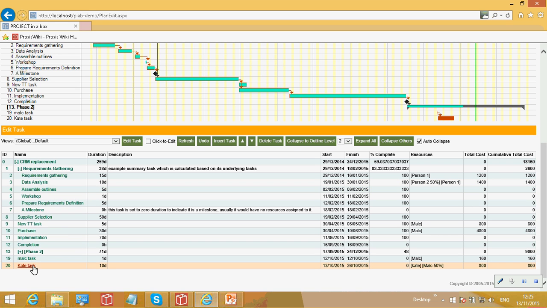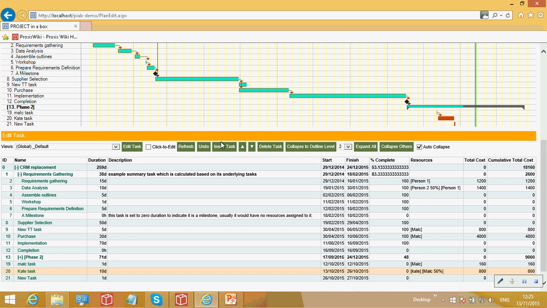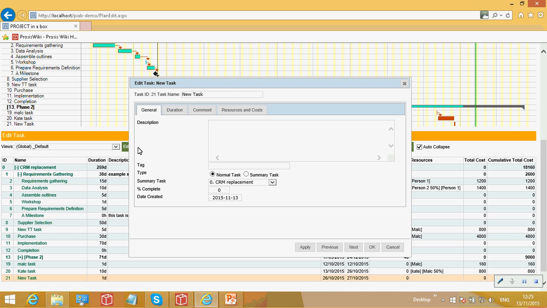But I'm going to come down here now and add myself a new task, which is now here at the bottom, so we can come in and edit that. We can give it a name change, and we can do all the normal sorts of things that we might do about working with it. We see it automatically gives us a date created in here, and we can put it into a group if we wanted to do that.